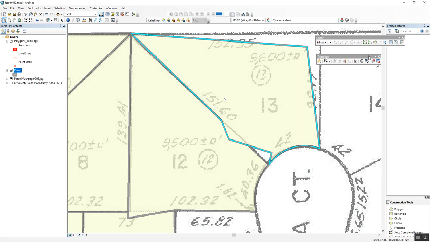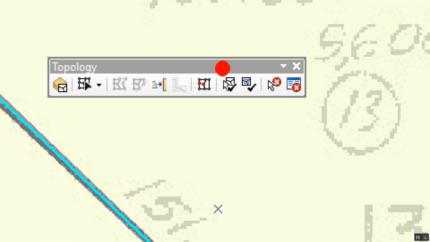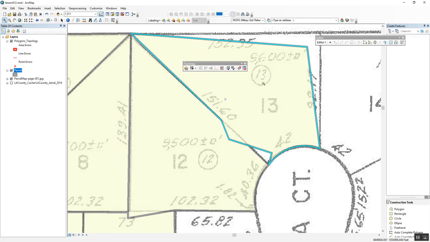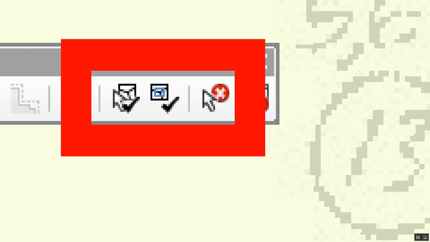So how can I tell whether there's any errors? Well, that's the topology tool. So topology will highlight those areas in red for you. So here I go. These two tools here allow you to check for the errors, and the one next to it, I should zoom in closer. So this allows you to check for errors on all of the map, all of your polygons. The one here allows you to check only those that are selected, and then the white arrow allows you to fix it. So primarily those three tools will be fine.